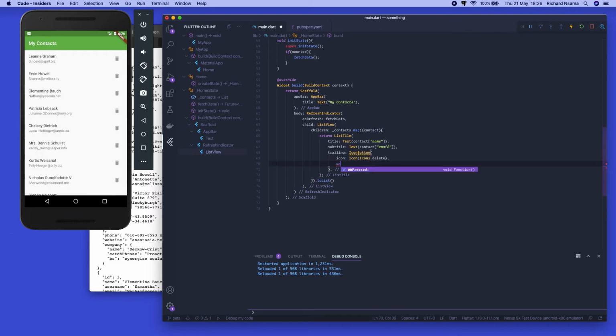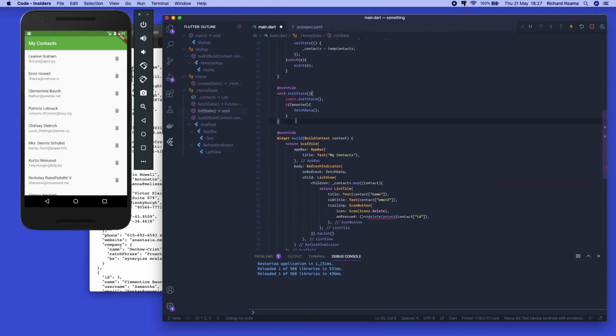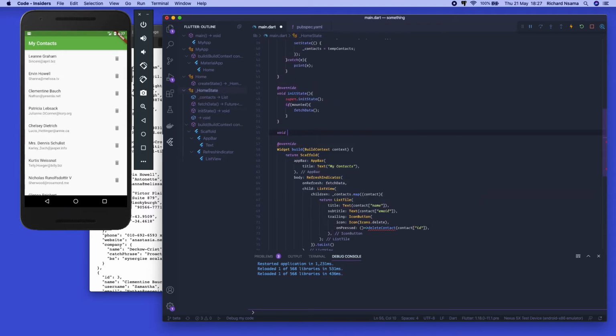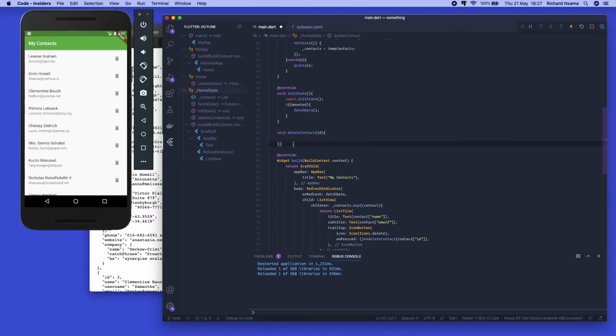Okay, now we're going to say onPressed. The function for onPressed is going to be deleteContact, like that. And inside deleteContact, we're going to pass in the ID of the contact, contact ID. Great. Let's go ahead and create a function called deleteContact, void deleteContact with an ID in it. Exactly what we want. Now these buttons are active.